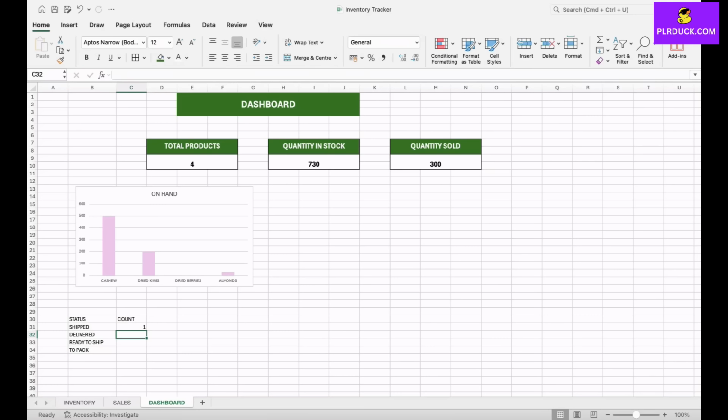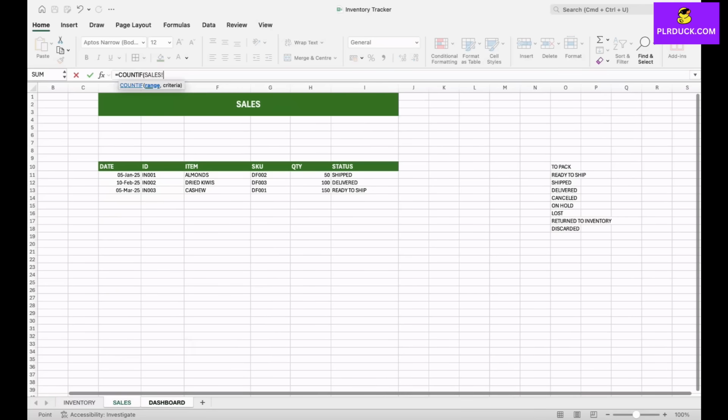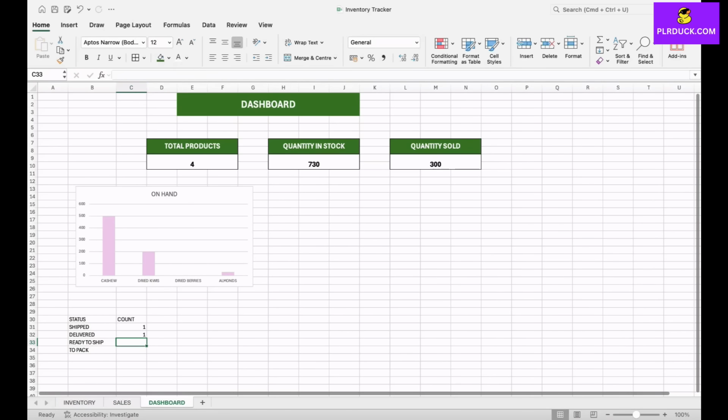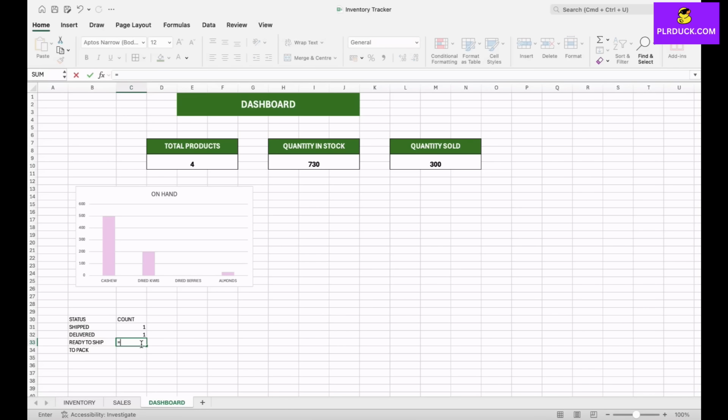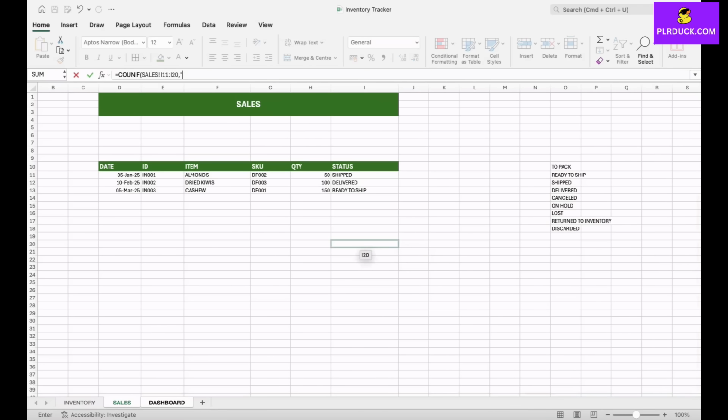Similarly, I'll go for the next thing. I'll say is equal to COUNTIF, open the bracket, and select the range. Then here it's going to be delivered. So I'll select this over here. So this is the delivered. Similarly, I can do it for the other one. So COUNTIF, ready to ship. I'll open the brackets, the range. So this is going to be the complete range, comma, ready to ship.